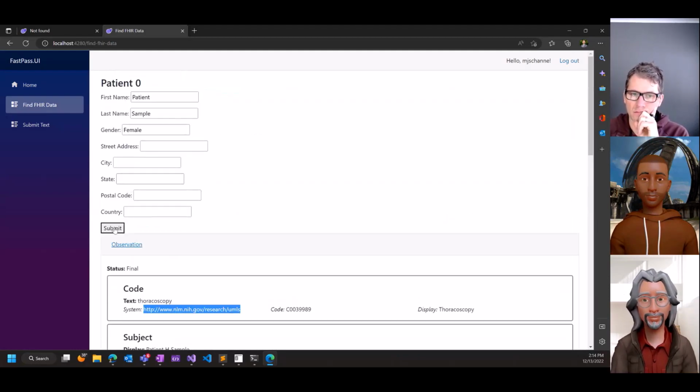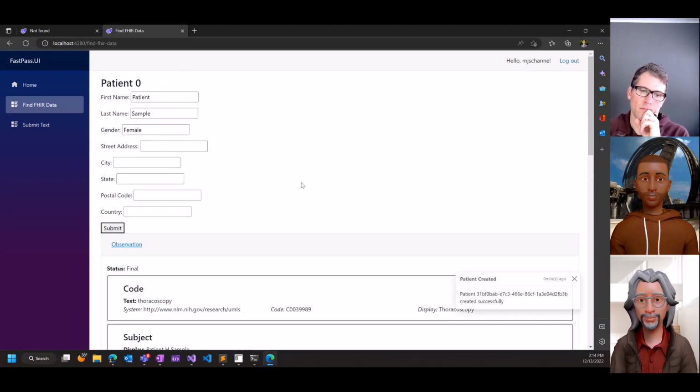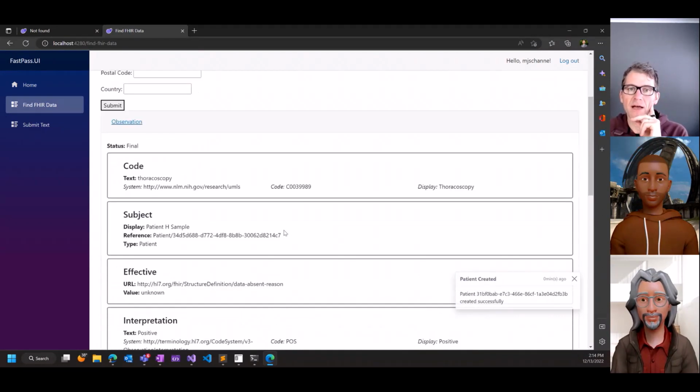So for both of these, we can submit the patient, and then that will get created, and you can see the ID down here as a notification.